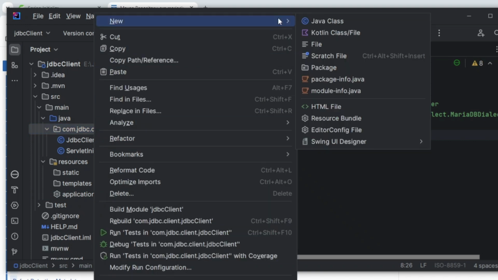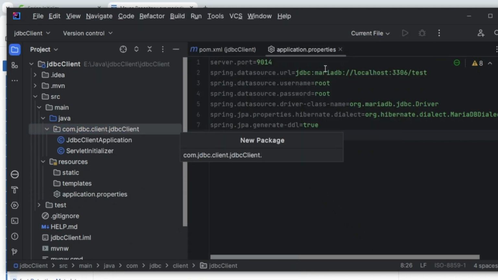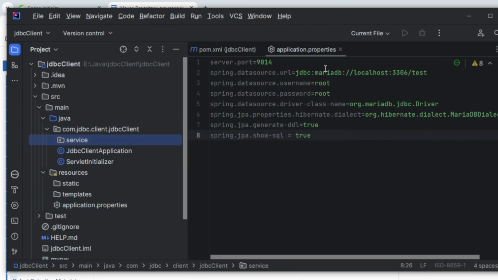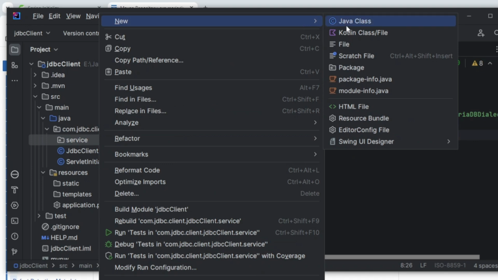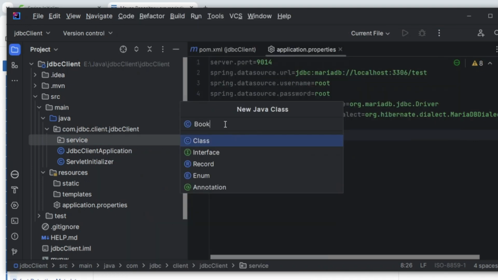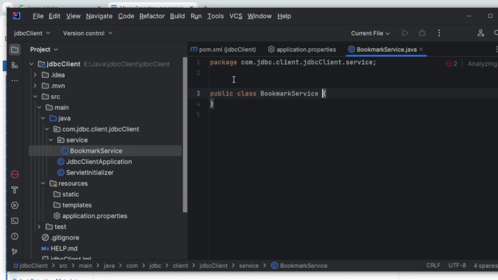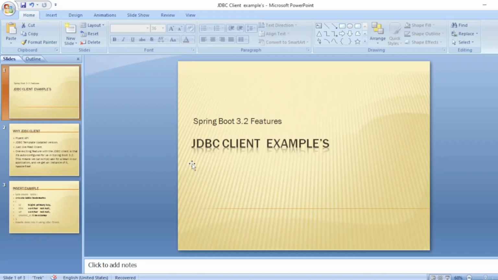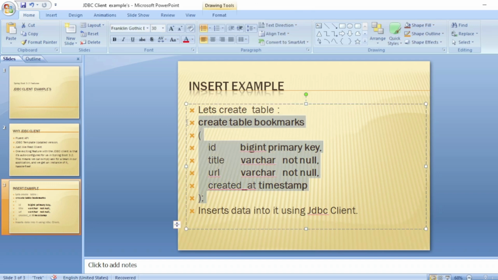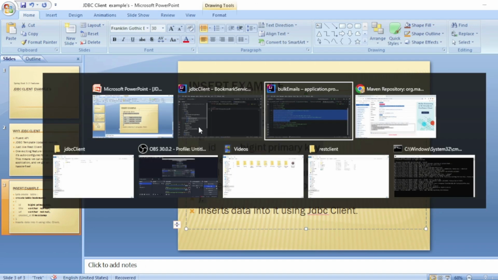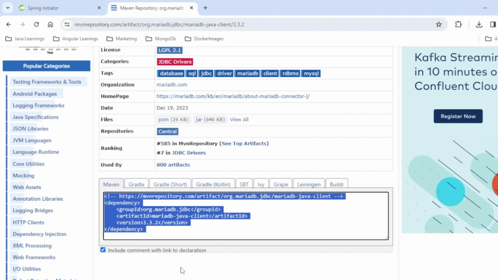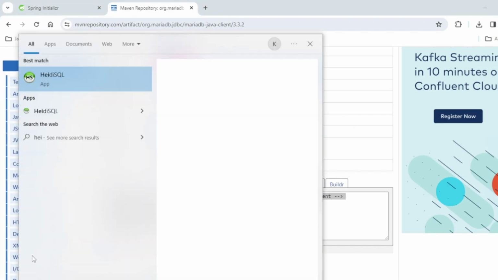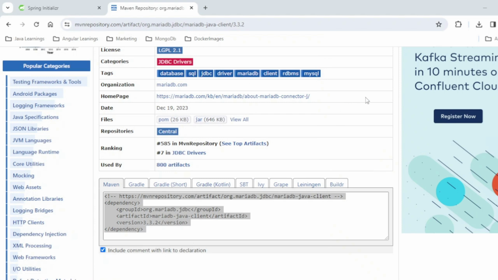Now here I am, right? Let me create a package called service, and in this let me create a BookmarkService. This is nothing but my service. Before that, let me execute this particular SQL so that I can create a table in my database. This is the table I have. I don't have this SQL editor up, so let me bring up my SQL editor.